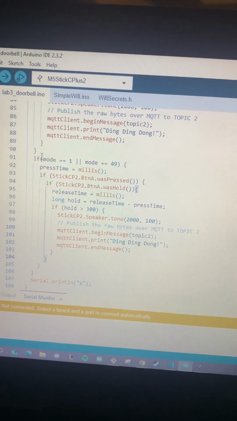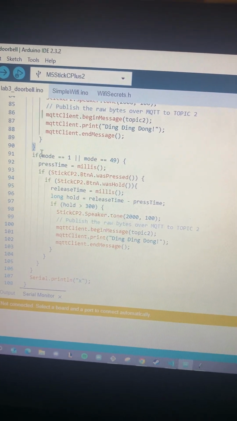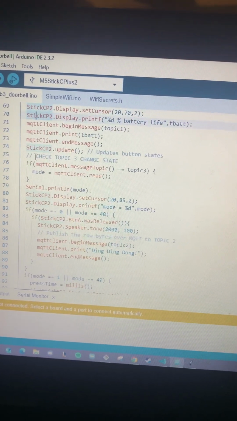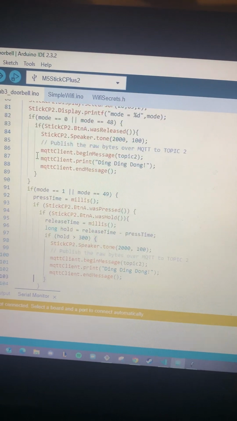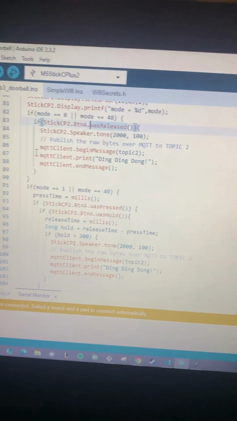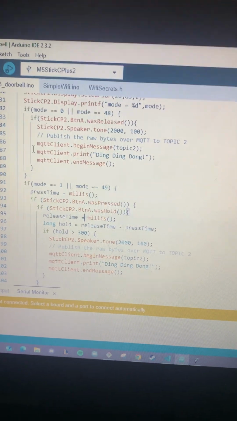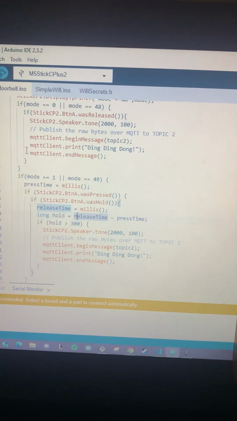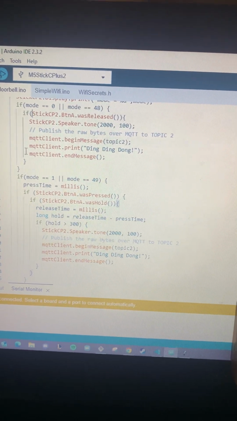Where it is now, there's a small state machine using the mode found from topic 3, and here's the 0 and 48 value versus 1 and 49. And when it's in 1 and 49, it determines a time difference between press time and release time.